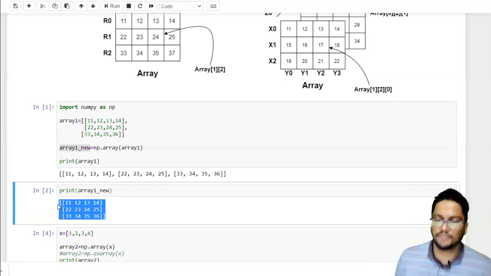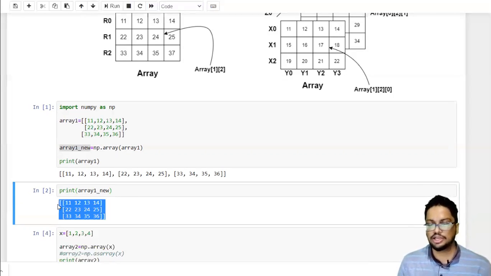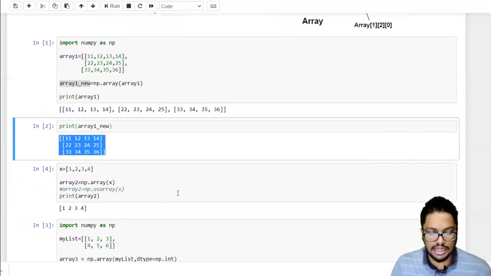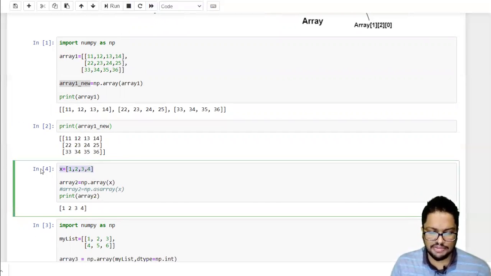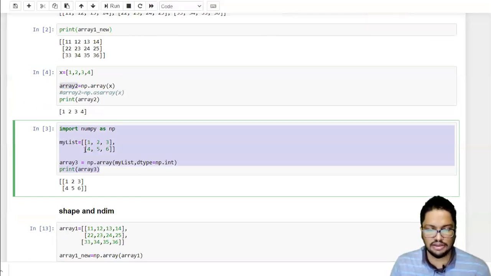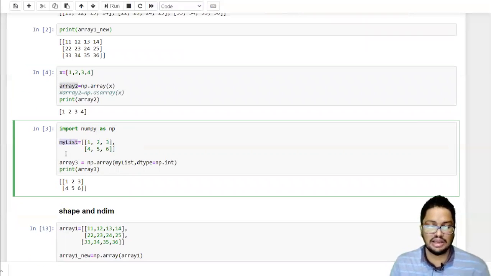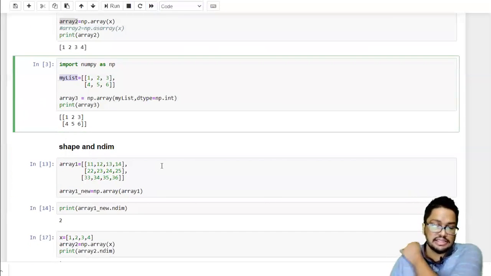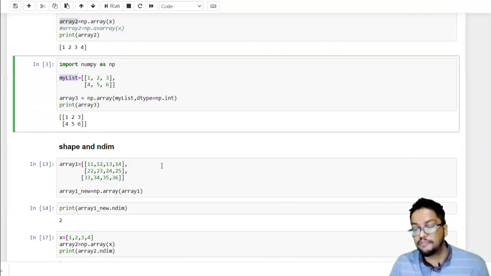So that's how simply you are going to convert a normal Python list into a NumPy array, right? And also, let's say you have a single dimension array, you can convert that into a NumPy array as well, right? But anyway, this is how simply we are going to convert an already existing list to a NumPy array. And NumPy arrays have very important attributes.